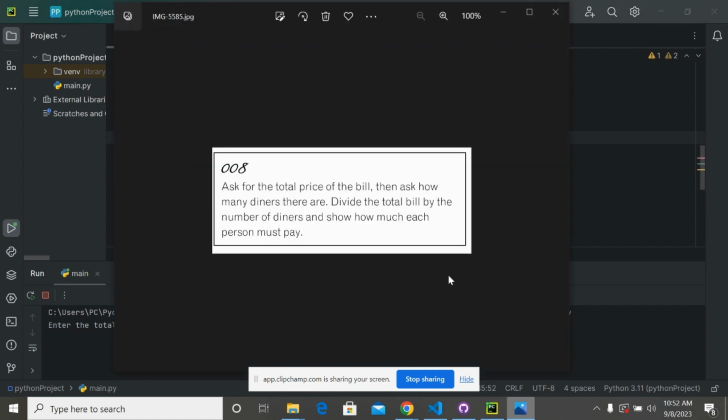that's what the question is actually asking us to do. That is, divide the total bill by the number of diners and show how much each diner must pay. So I think that's all for exercise 8. I mean challenge 8.